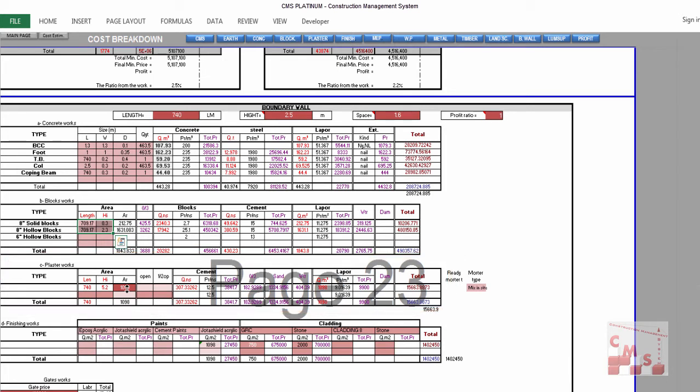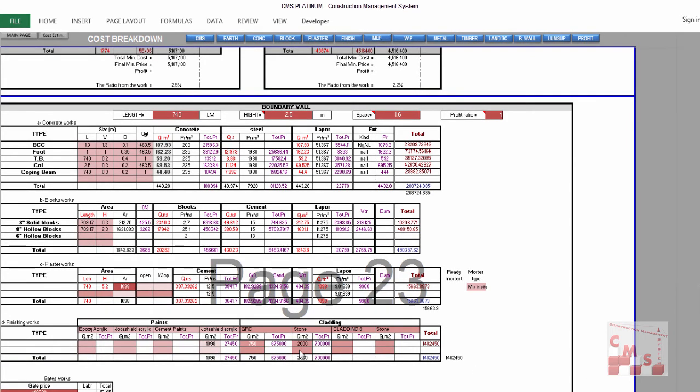In case the boundary wall has some other shapes or another design in the sizes, in this case you have to add the changes directly. If you have a change in the structure, you have to add it here, either the number or the dimension of the foundation, tie beam and column and coping beam, whatever. If you have a change in the block work, you have to add it here. If you have a change in the plaster work, you have to add it here, and insert any opening if you have. If you have a change in the paints or cladding, you have to add it here in this table.